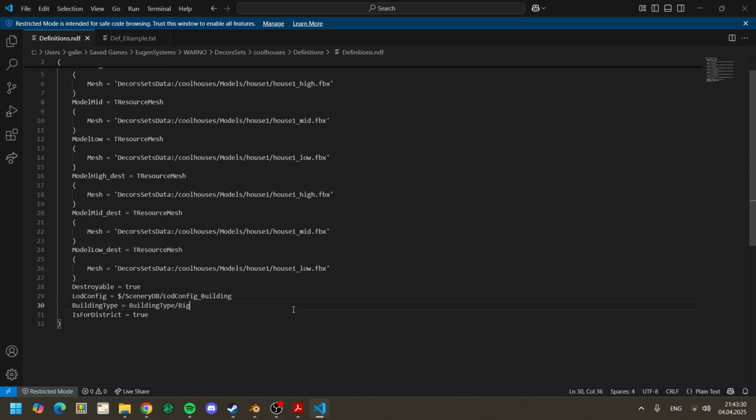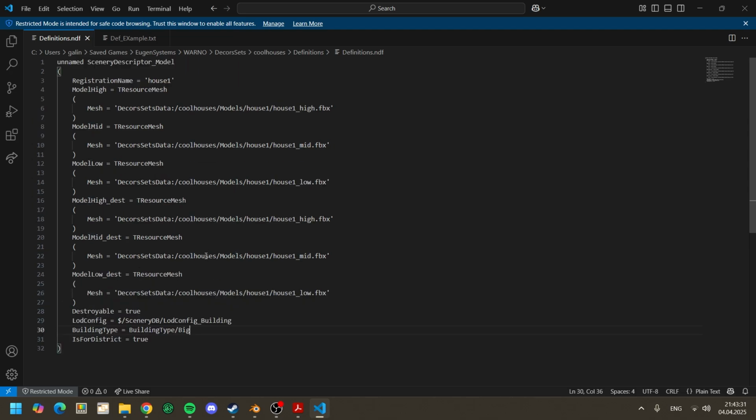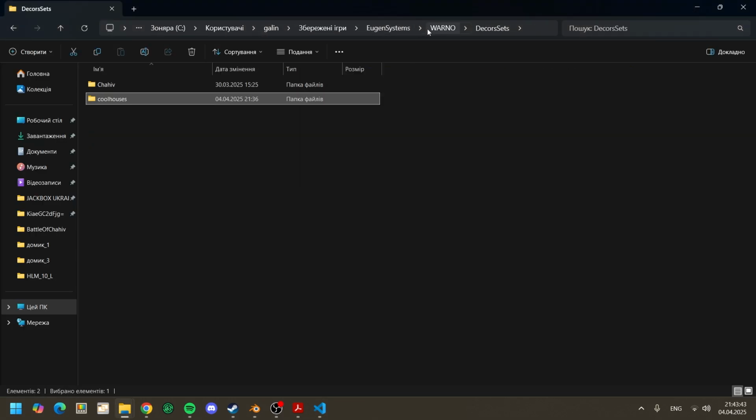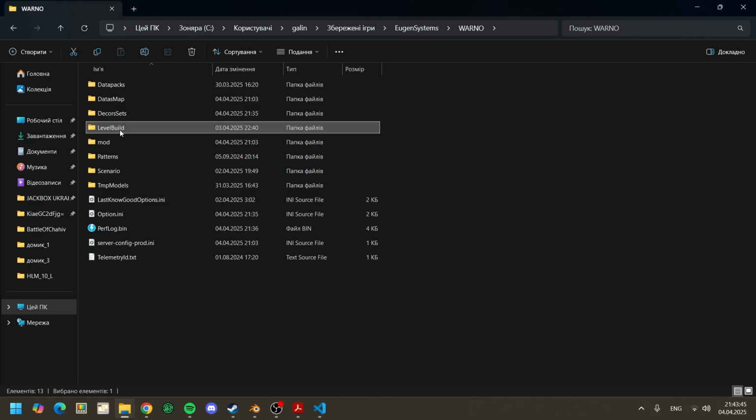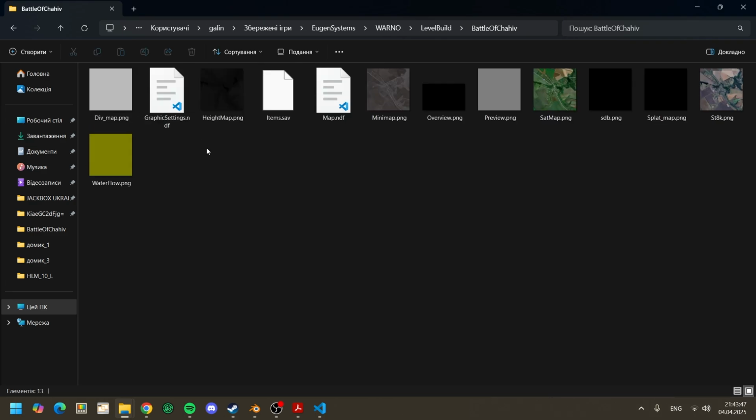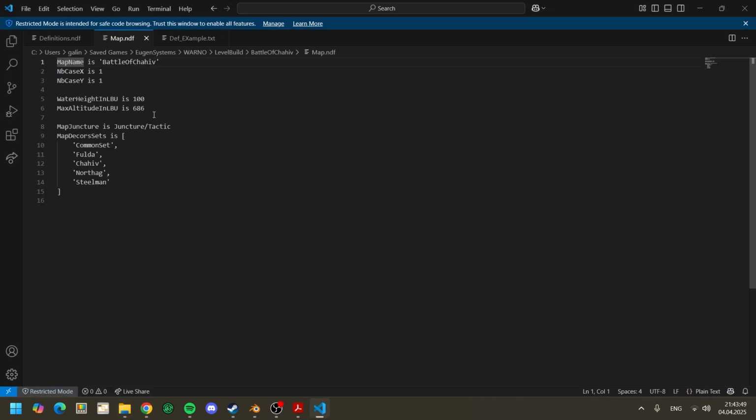We can also set IsForDistrict to true or false. If true, your units can enter the building. If false, they can't. Now copy that Cool House's name that you used when creating the DecorSet, go to your Warno folder and open Level Build. Find the folder of the custom map you're making, open map.ndf, and add your newly created DecorSet there. That's it. Exit.